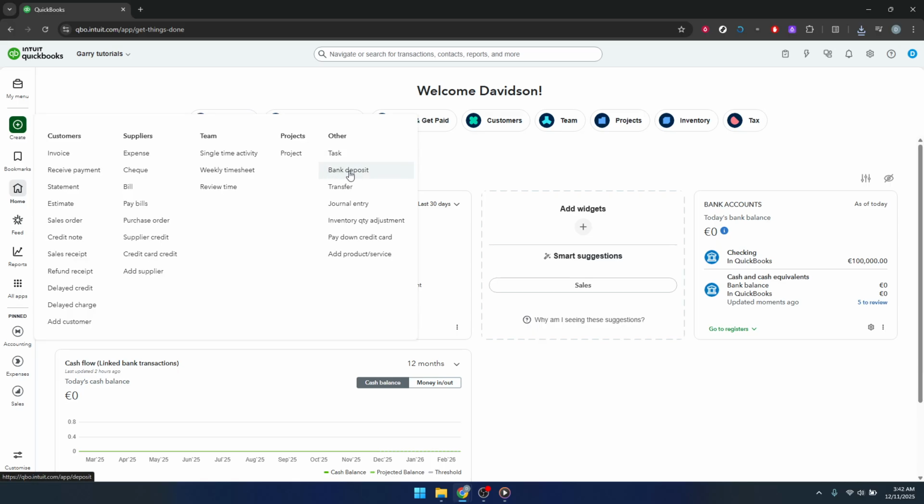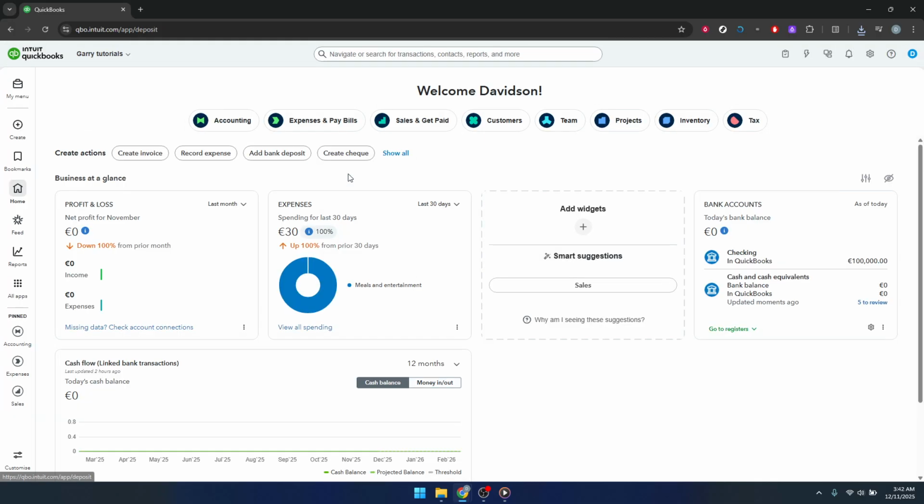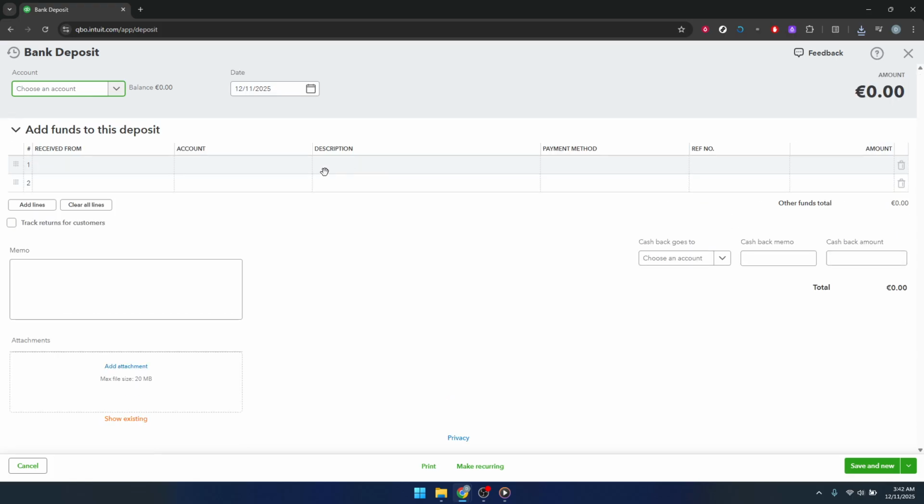In QuickBooks Online, go to the plus New button at the top and choose Bank Deposit. In some cases, if you're working from the banking screen, you might instead choose to match the transaction that's already in your bank feed. The idea is the same. You're telling QuickBooks what makes up that deposit.